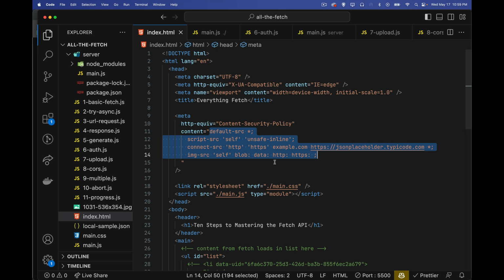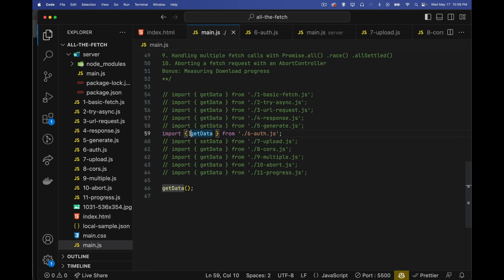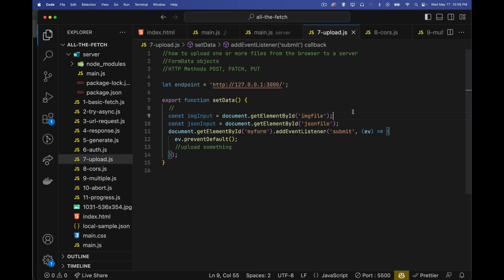Moving on to number 7, getting into uploading data. So let's comment this one out, uncomment this one, moving into number 7, uploading. These 3 methods for HTTP, post, patch, and put. These 3 methods are the ways that you can actually upload data to the server.